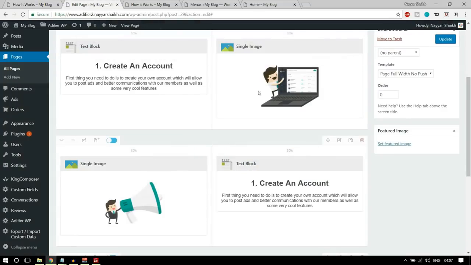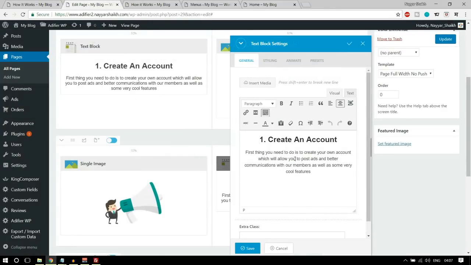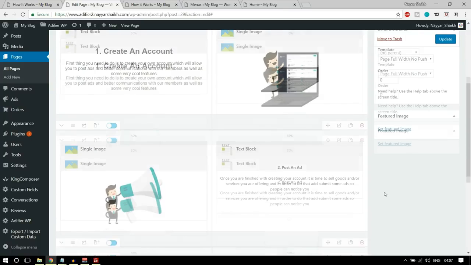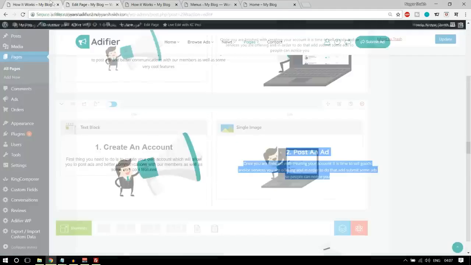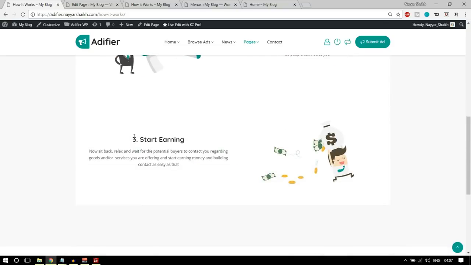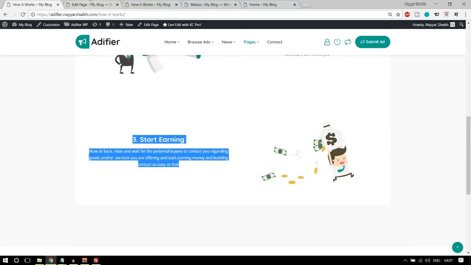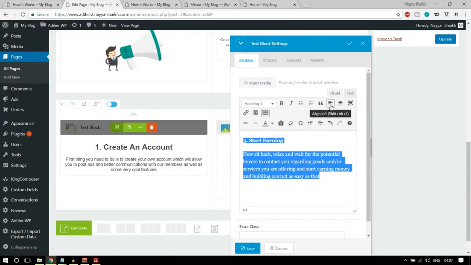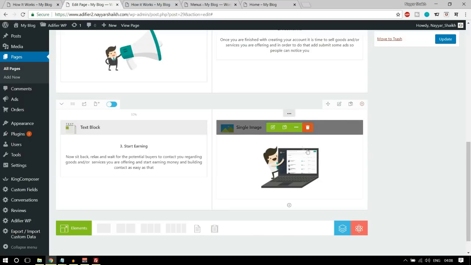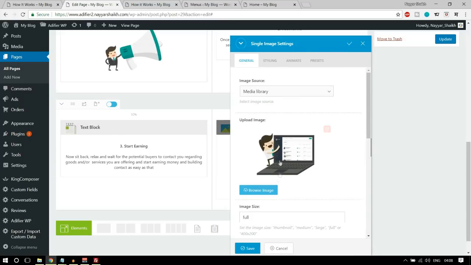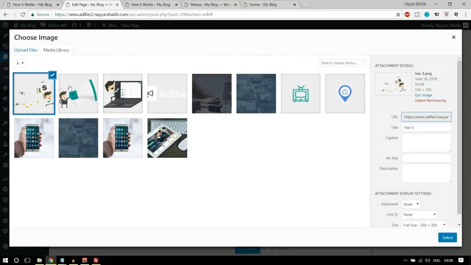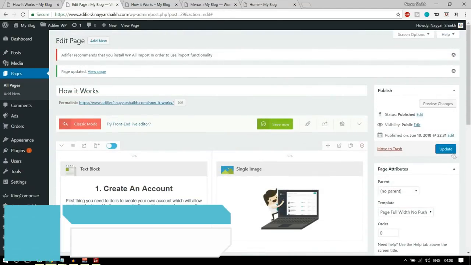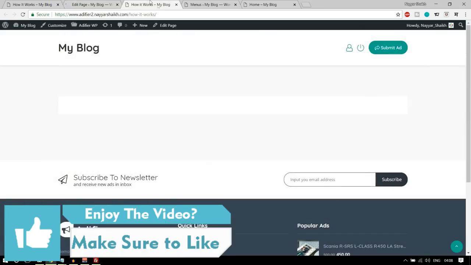Okay, so we can change the text, copy it, select everything and change the ad, make it center align, click on save. And in the third one we have some different text. It says start earning. Okay, so select it, select everything from here, paste it, make it center align, save it, and let's change the image as well. Okay, this time this image, select it, save it, let's click on update, let's see how it looks.